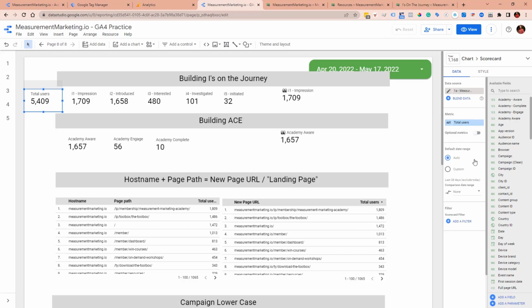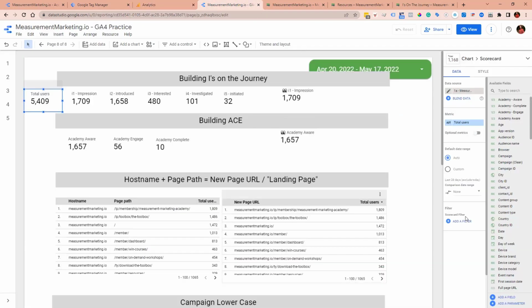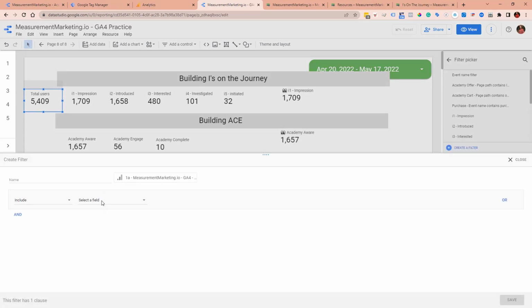So you're going to use total users when you're looking at GA4 data. So now we have total users, but we want to know the total users that had, going back to Analytics, the event name of this. So in Data Studio, we're going to add a filter, and we'll create a new filter, which will walk you through exactly how to do this.